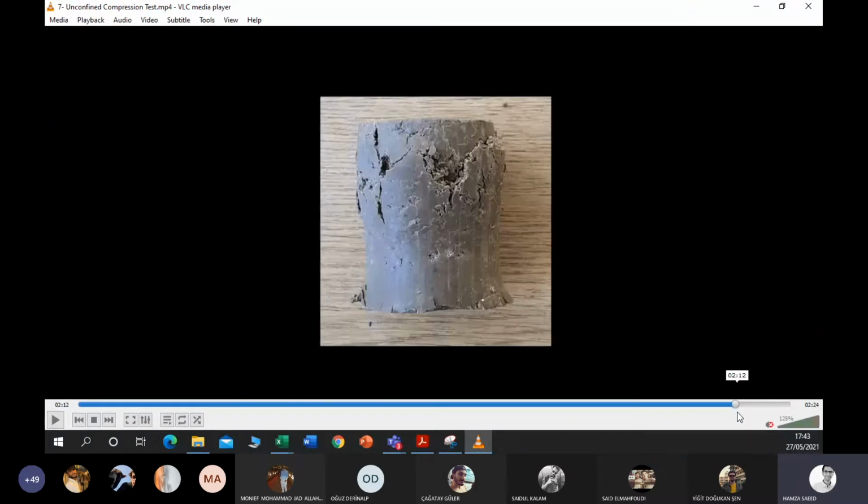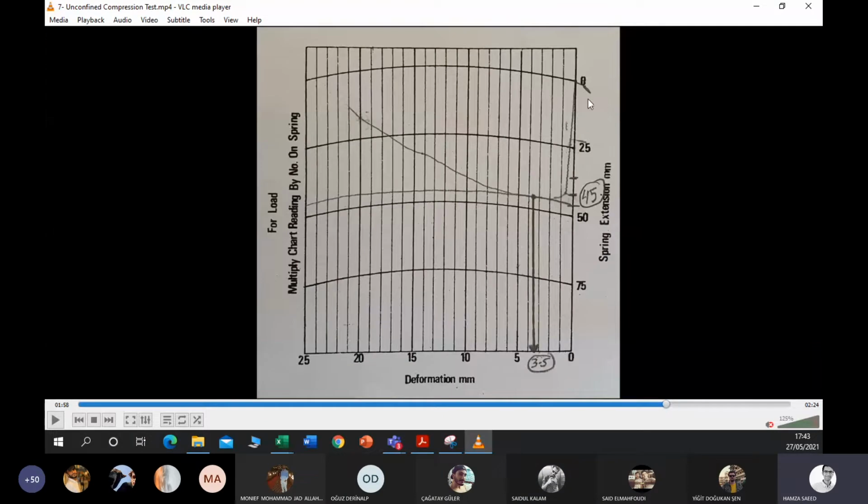Sir, where was the spring deformation? So spring deformation, as I have explained, is that while you are rotating the handle at the top of the apparatus, first it achieves the maximum and then it starts to fail. So that is basically the ultimate point we have obtained.